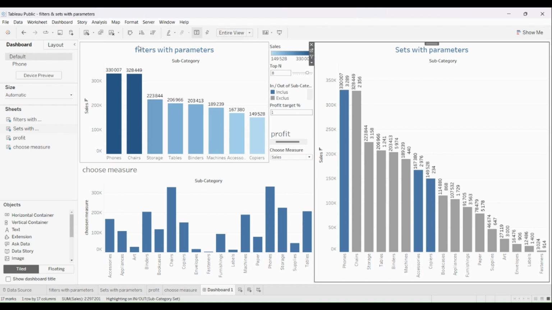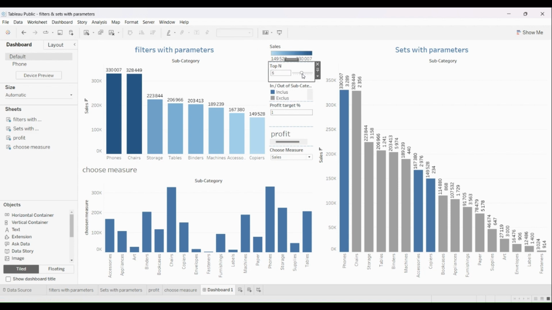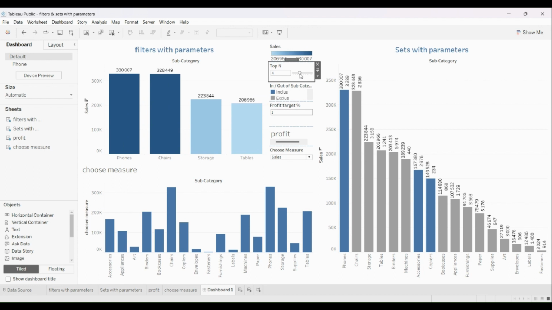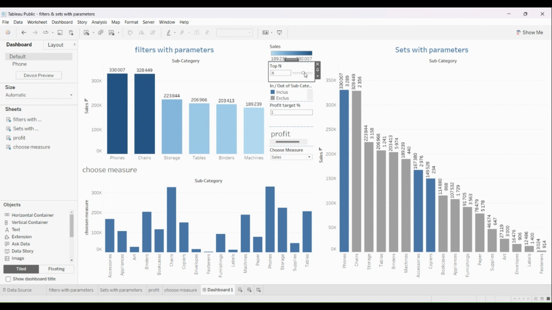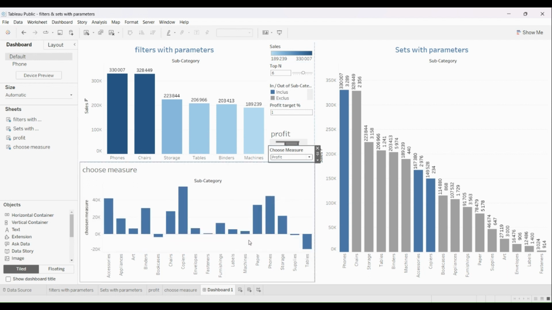So as you see, we have filters with parameters here, sets with parameters here, and you can see sales here, top number 8, and you can select just the top 5 or top 4, or top 3 or top 6 as you wish. And also you can see here a subcategory. You can see choose measure sales, or you can change it to profits. So you can see also the chart for profits here.